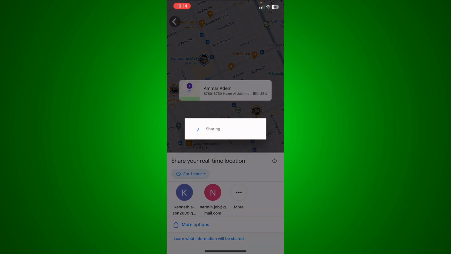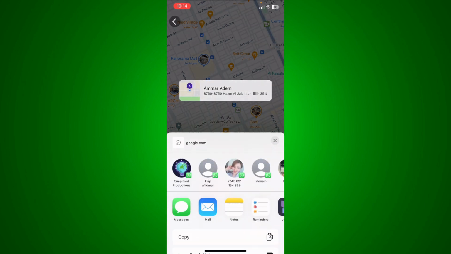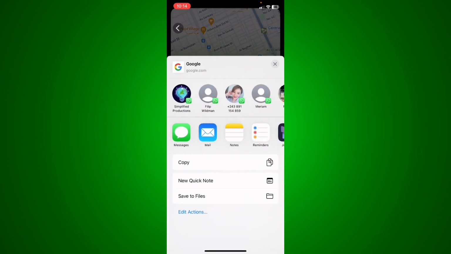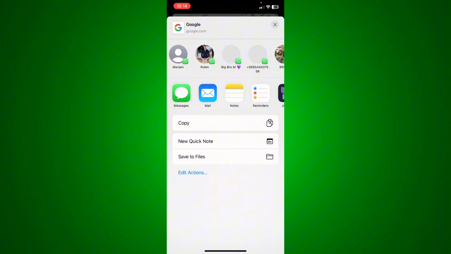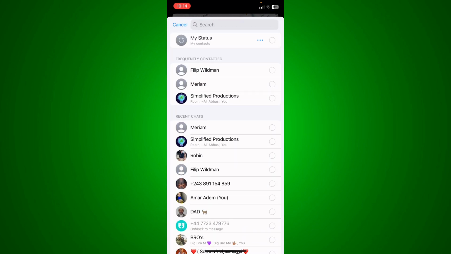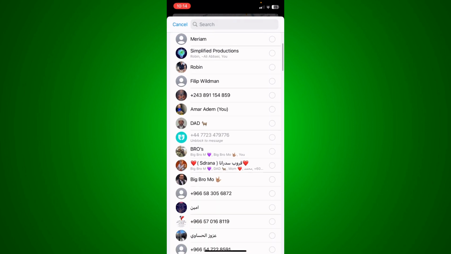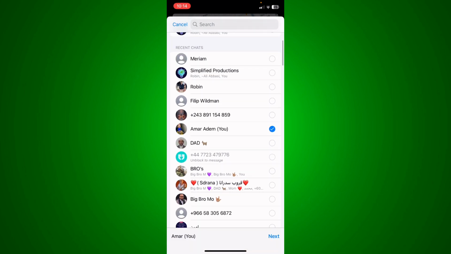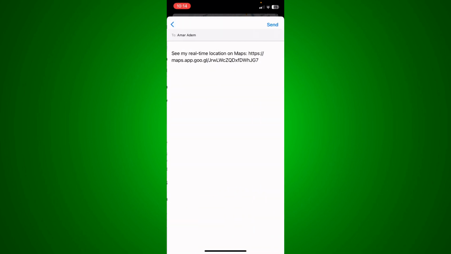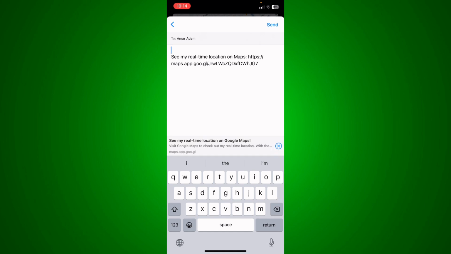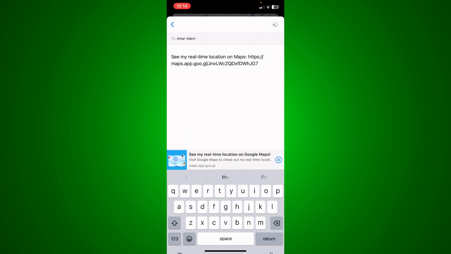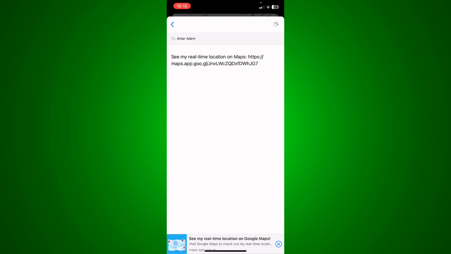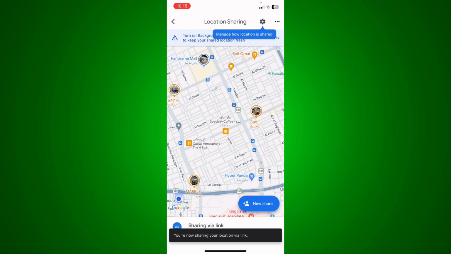So I'm going to just click right here, more options, for example, right, and it's going to open up a new window for me, and you can just share it to WhatsApp, maybe to someone else. In my case, I'm going to just go ahead and share it to someone within WhatsApp. And let's say for example, I'm going to share it to myself, and I'm going to just hit next right here. And what you're going to see right here is my real-time location, and basically send it, and that's it really. And after you finish, just hit done.